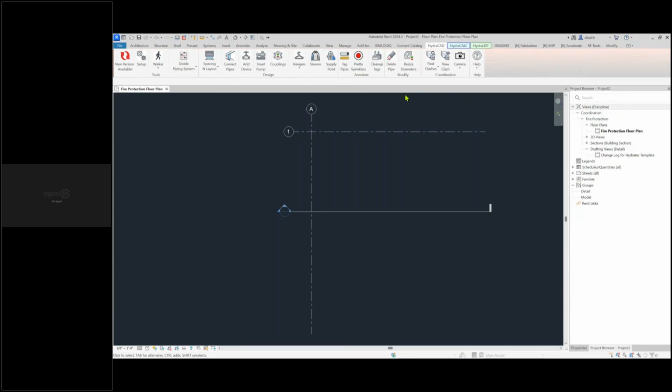Cody, don't pretend your mic doesn't work. I heard you before. 3. How many buttons are on the HydratecForRevit coordination panel? 3. That's a good answer. That's a correct answer. But I've had some people tell me 6.